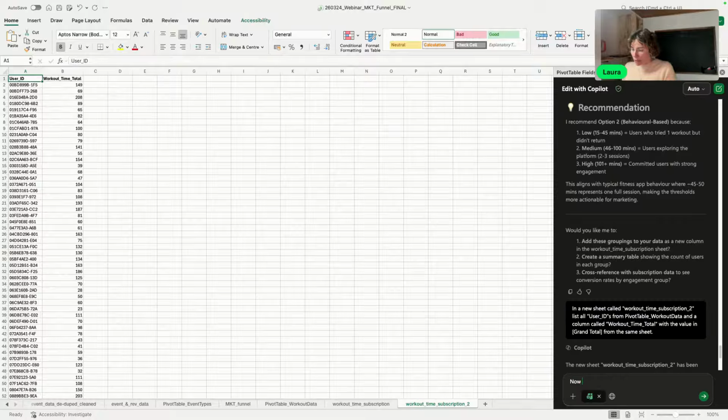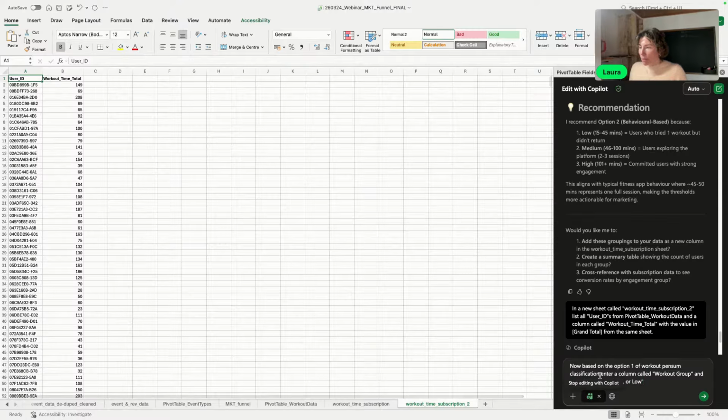Now, based on option 1 of workout and some classification, enter a column called workout group, and enter high, medium, or low based on their total sum of workout minutes.